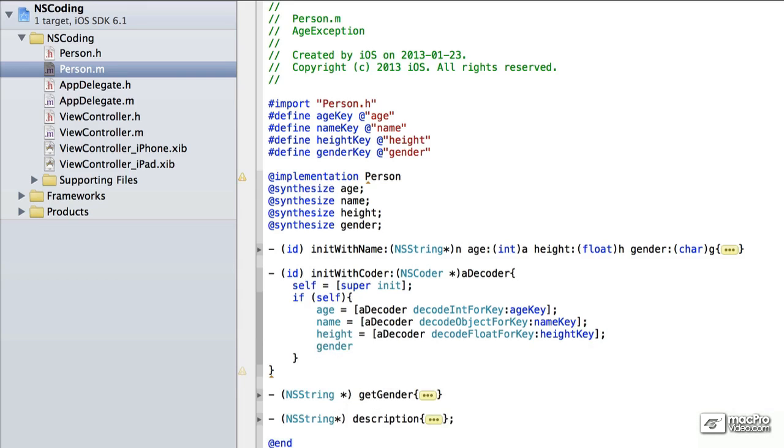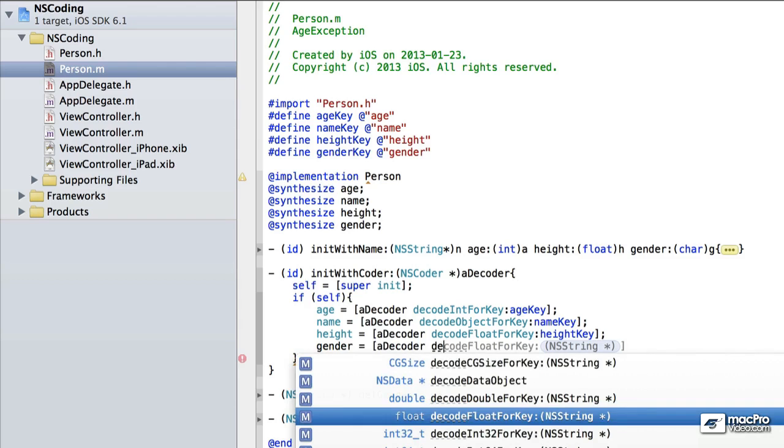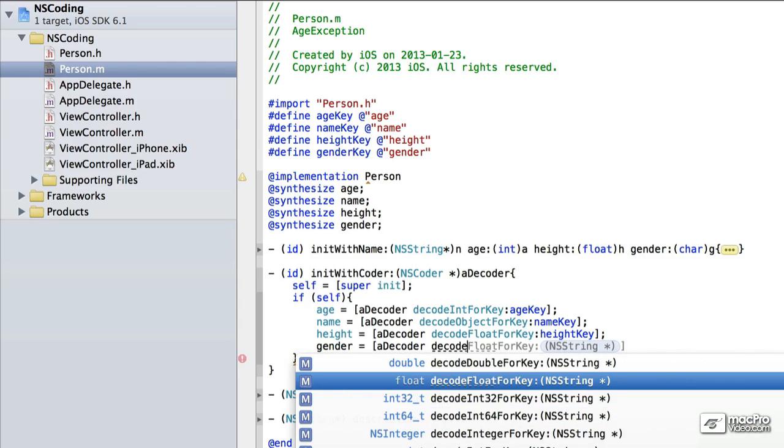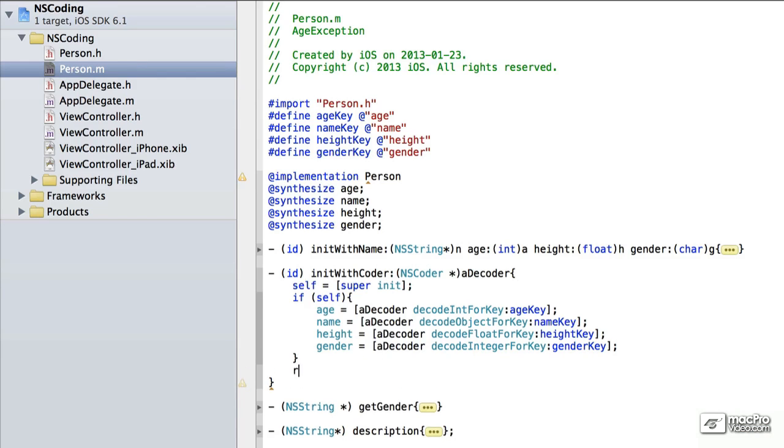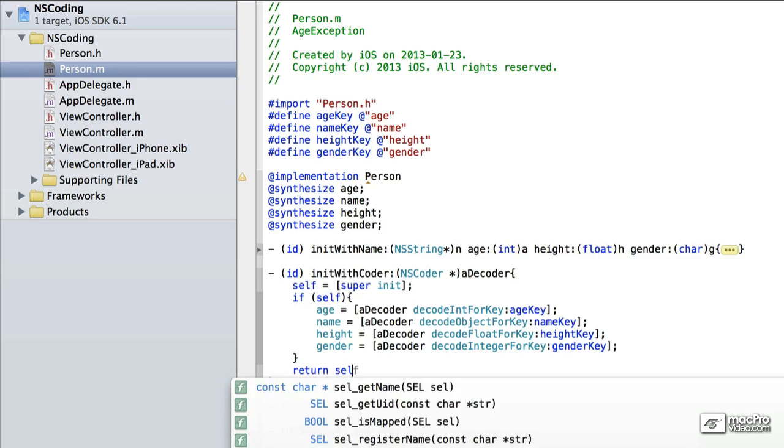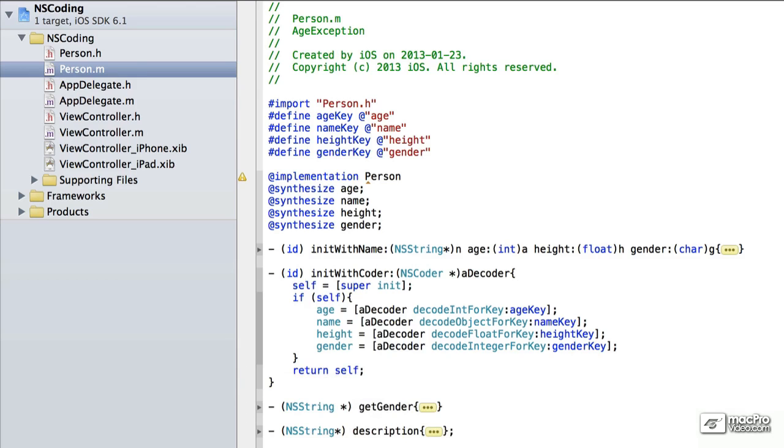And lastly, gender is equal to aDecoder decode. Now, gender was a character, and characters are equivalent to ints, to small ints. All I have to do is set it as an integer. Gender key. And save it. And the last thing I have to do is return self. And that's good for the initWithCoder.